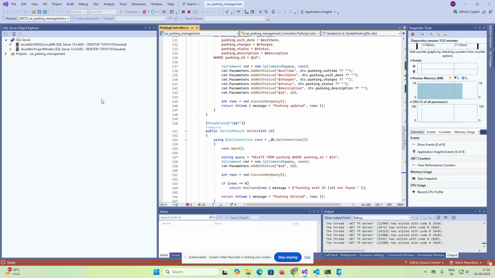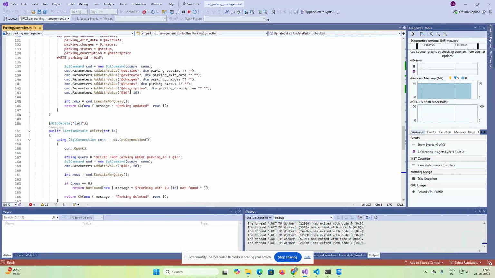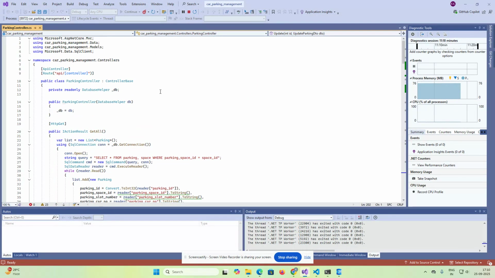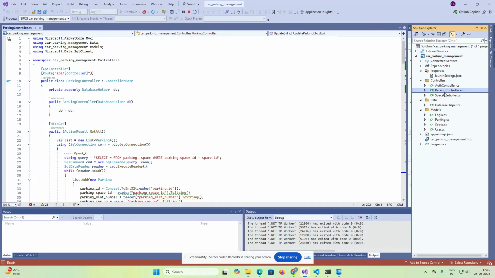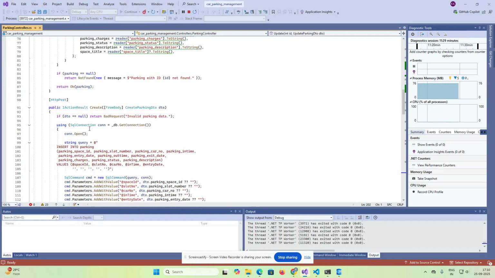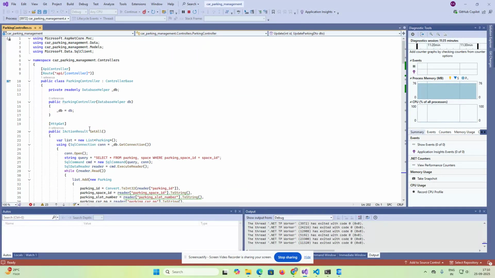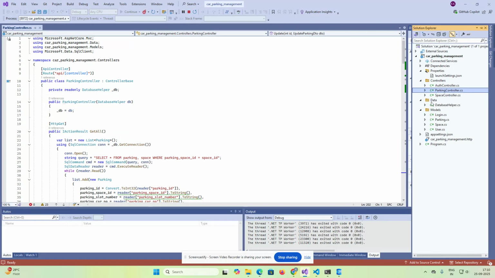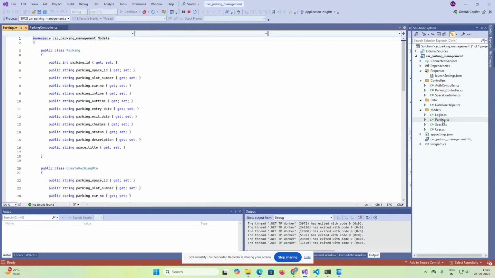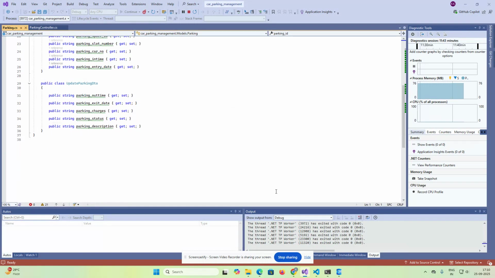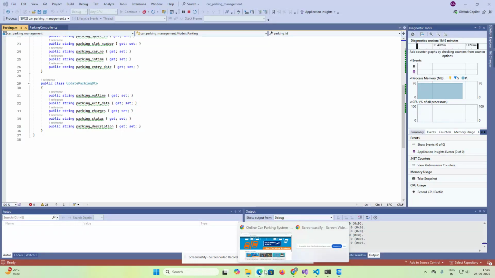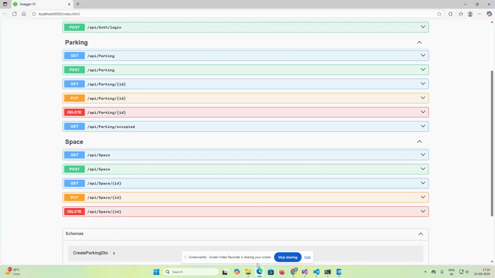Now if I come to Visual Studio Code, that is the backend side, the server side scripting. These are the files we have created, and if I open any one, this is the parking controller. All of the APIs we have created here. And for the models, all of the parking models we have created here. And one more thing, we have implemented Swagger also. This is the Swagger.